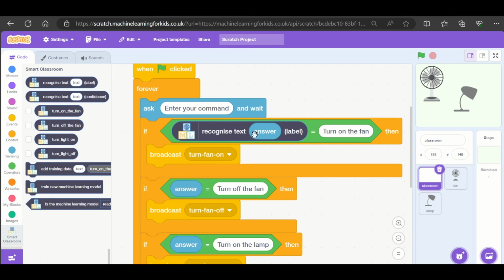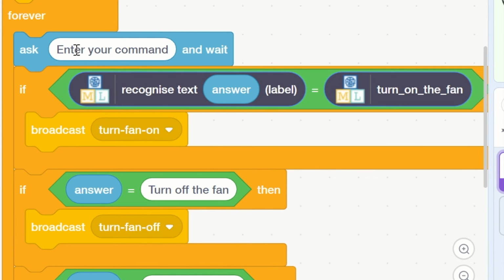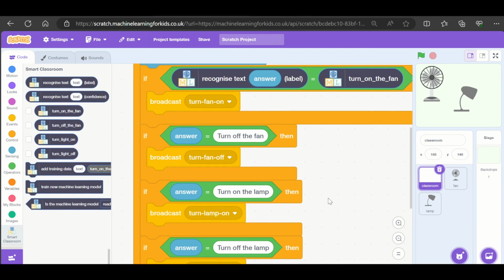So we're going to say go off and take whatever I've typed into my Scratch program, put it into the machine learning model like you did when you were typing in things to test them out. And then if that equals something, we want to turn the fan on. So in this case, we want it to take the turn on the fan command that we made, that bucket, and stick it here. So what we have is that when you type in a command, and if it recognizes what you type in as a turn on the fan instruction, it'll broadcast turn on the fan. And we would do the same for the other if statements down here.